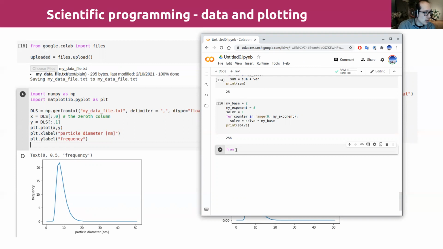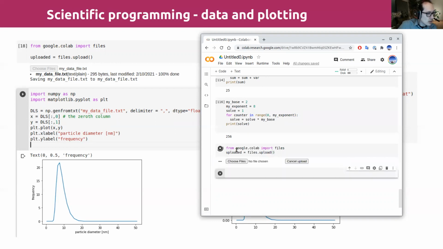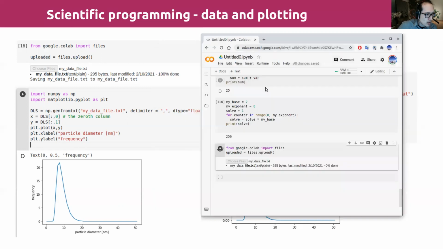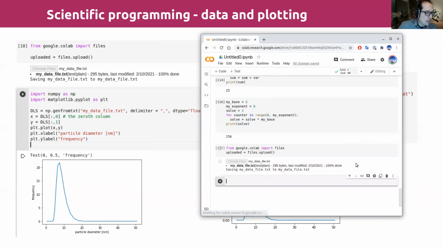And we can do it right here in Google Colab using the import file syntax here. And let's fetch this my data file.txt. Unfortunately, you need to find your own data. But I can make this text file available to you on GitHub.